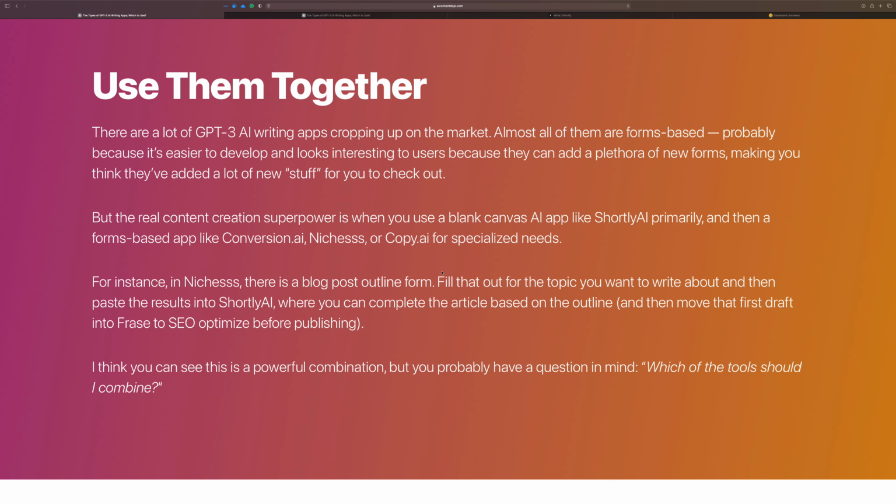And I think it's probably because it's easier to develop that. And you can kind of make it look interesting to users, because what they're doing is basically, everything is an API call to the GPT-3 AI, right? And what that means is when you fill out that form and you click that generate button, it's sending something to GPT-3 to get back the content that you are looking for.